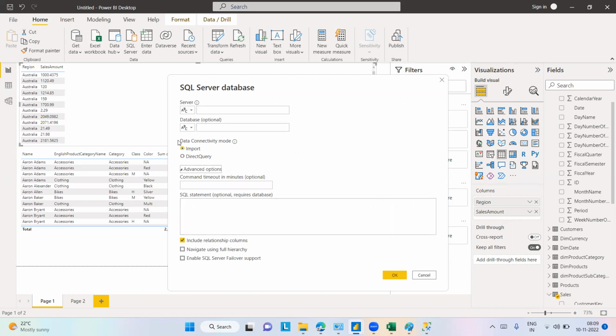Now there are two data connectivity modes. If you see here, this is the data connectivity mode. So what are these options? One is Import and the other one is DirectQuery. Import and DirectQuery. So what is the difference between these two? Import will entirely import the data into your report.